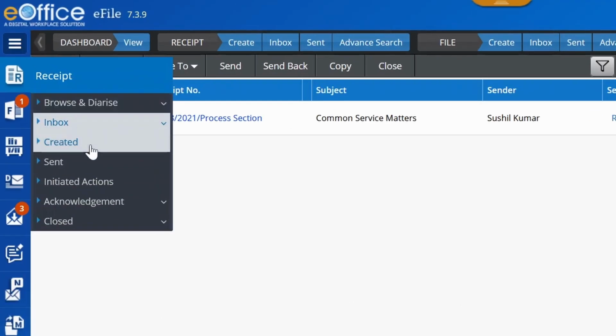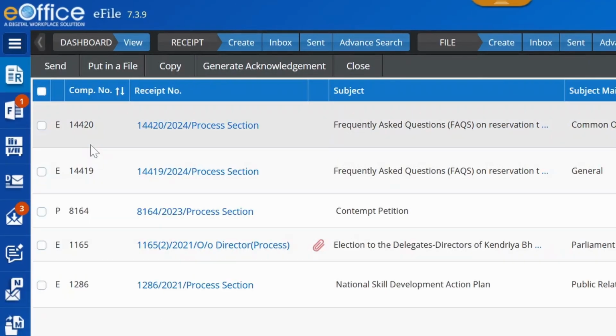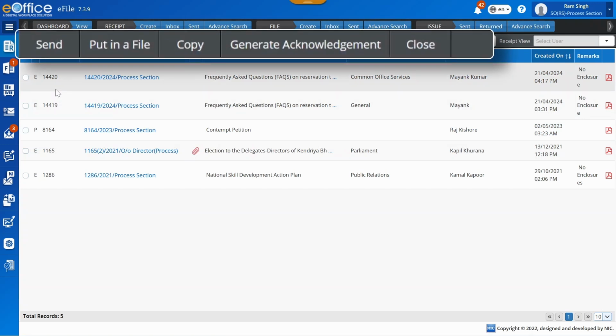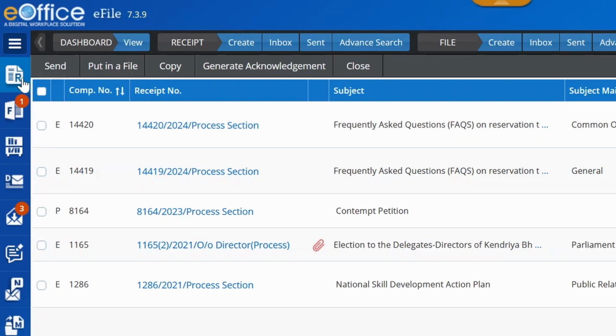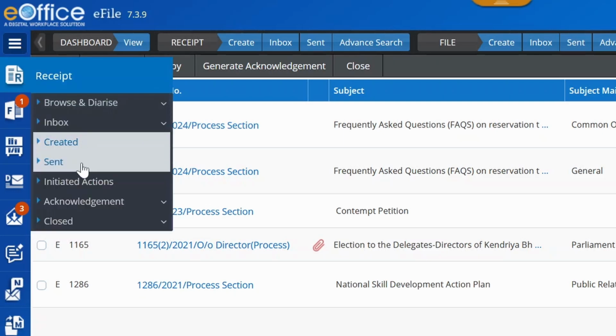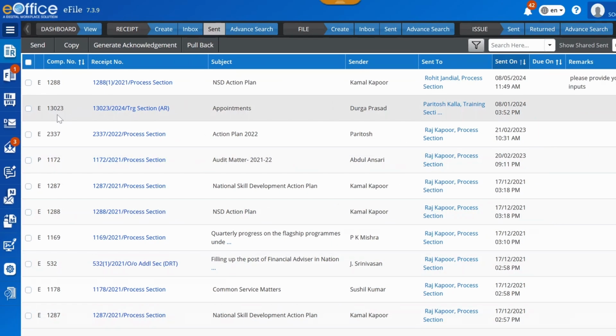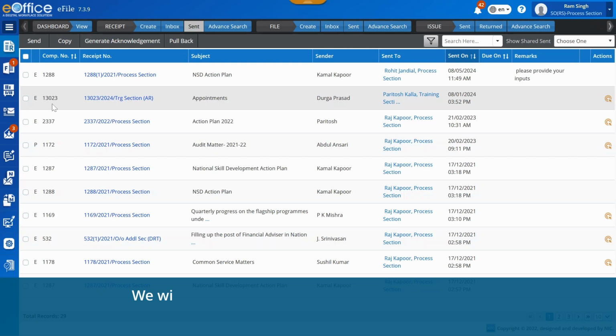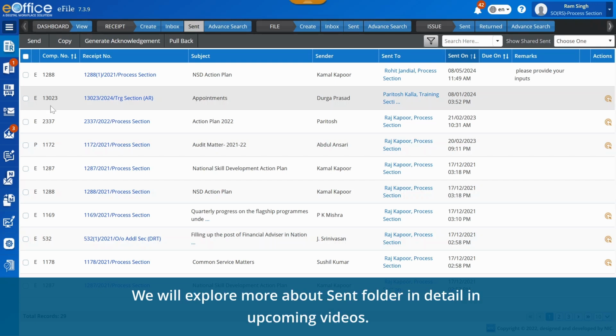Created. Clicking on this link will display a list of all the diarized receipts that still require action on them, like forwarding, put in a file, etc. Sent. Clicking on this link will display a list of all the receipts that have been forwarded by the user to other officials of the organization or outside organization. We will explore more about the sent folder in detail in upcoming videos.